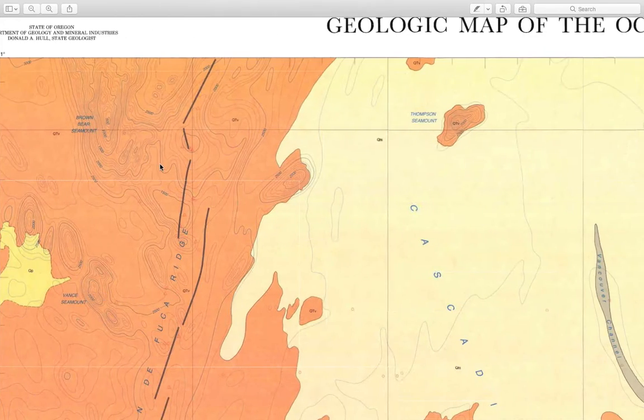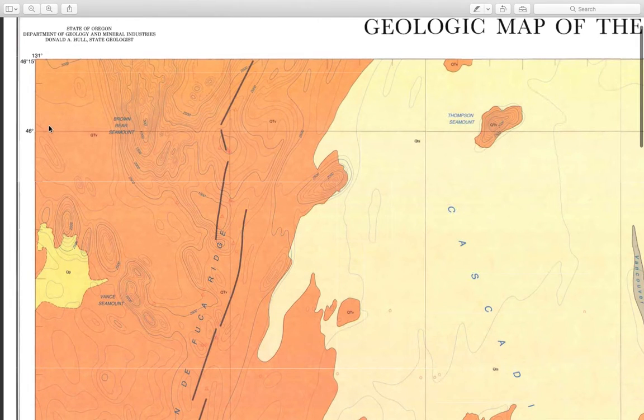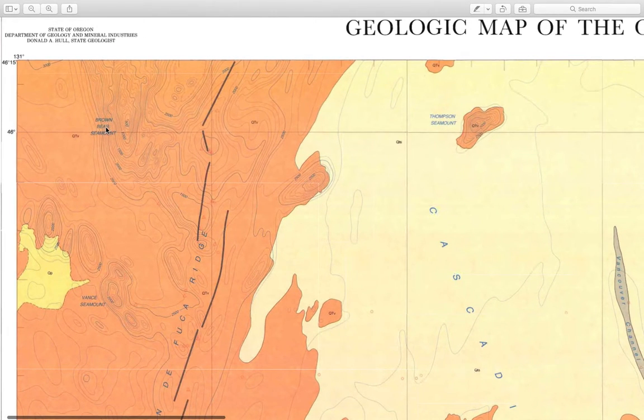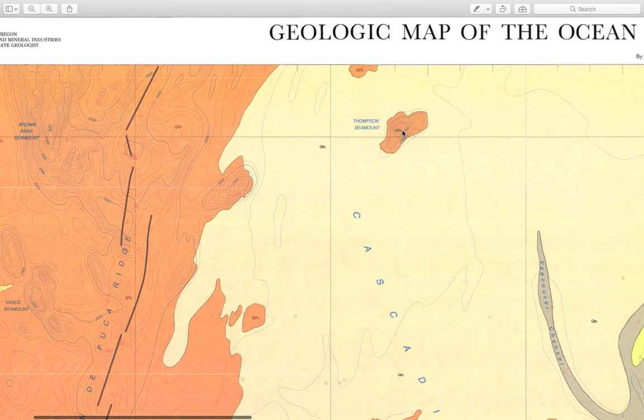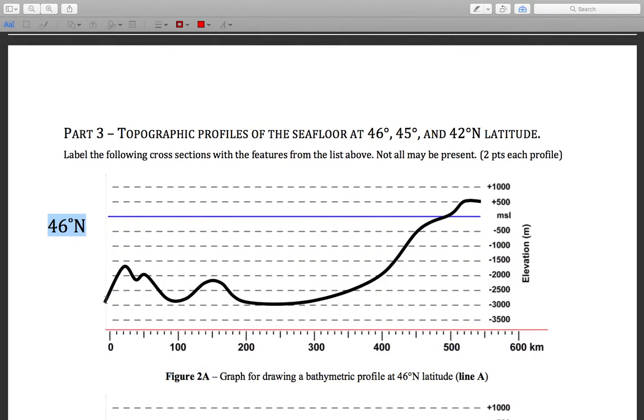If we flip over to this map, we see, okay, right away there's that Brown Bear Seamount and Juan de Fuca Ridge, and then it goes down a little bit, it's flat and featureless, and then the Thompson Seamount. So here we have one mount right here. This is probably the Brown Bear Seamount, and then Juan de Fuca Ridge, really kind of part of the same thing, but that's fine. And then it dips back down and back up, so this is probably Thompson Seamount.